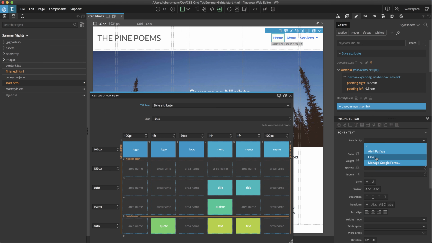Then we're going to change the font once again. So we'll go ahead and select that Lato. Give it sort of a gray color.